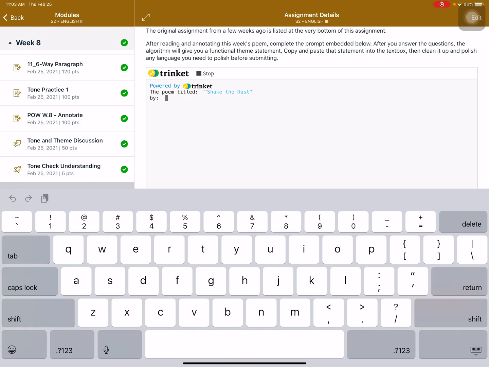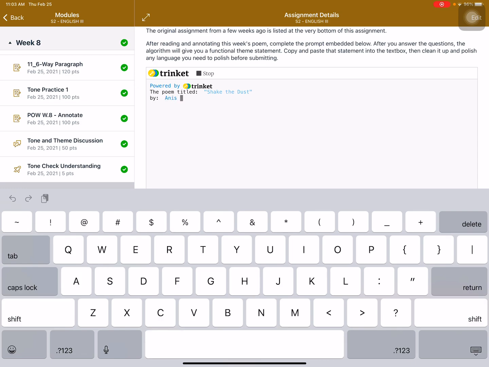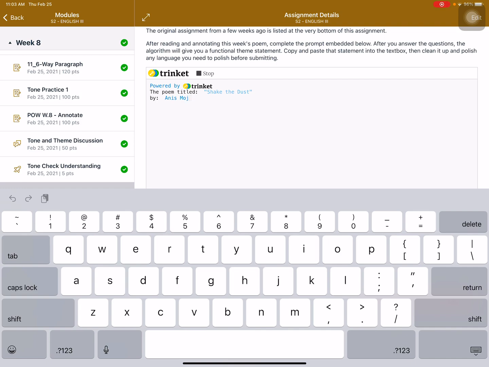Hit enter. Here you will input the author's name, Anis Mojani. Double check and make sure always to spell the author's name correctly, of course. Notice that the first time you refer to an author, you always include the full published name. If we refer to this later in our analysis, then it's preferable for you to use the last name only, never the first name. All right, hit enter.